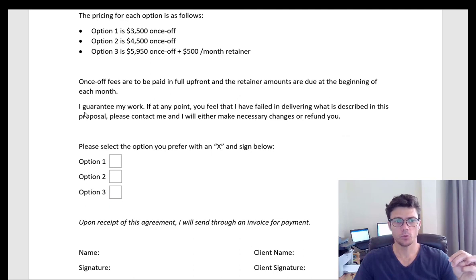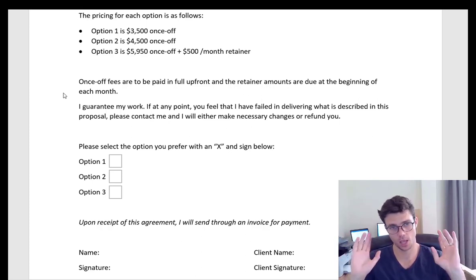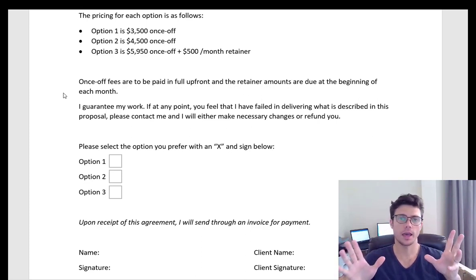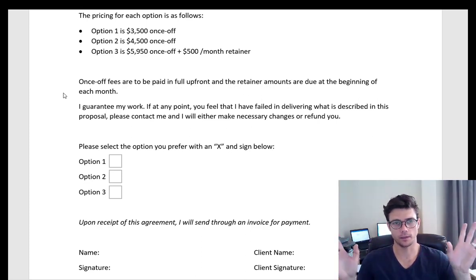Okay, then moving on, once off fees are to be paid in full upfront, and the retainer amounts are due at the beginning of each month. Pause. This is important. Okay, you get some guys out there that will never end up paying, because you just get those guys. Okay, then you get guys that stall payment.